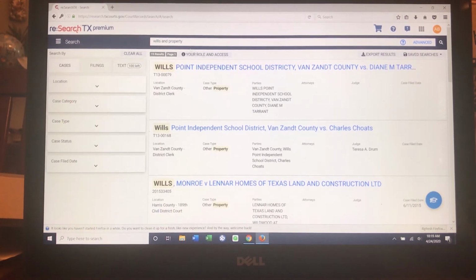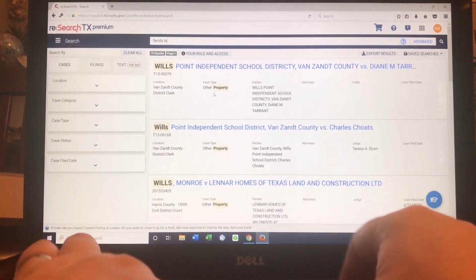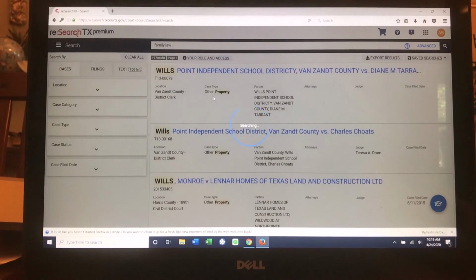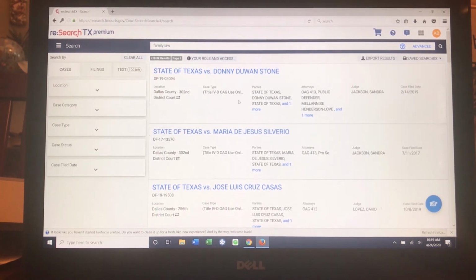So my recommendation would be, if you're looking for a particular case type, I would search for this in general here. So like if we're looking for family law, it should search the case type here. So now see, it's going to search all the different case types. So state of Texas, a lot of these are going to be like child support issues. You can also search by the judge, by the attorneys in the case, the parties. So just be aware that it's not going to search a general keyword search like you might find on Westlaw.